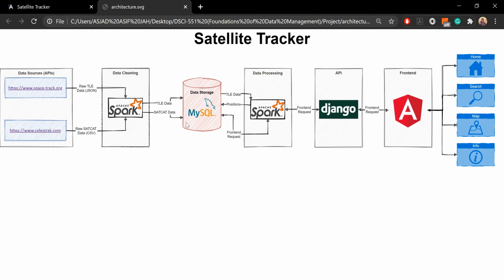PySpark was then used to calculate the current location of the satellite using RDD for parallel processing, and these locations were then written back to the database to a separate table. The front end mainly has these four components.